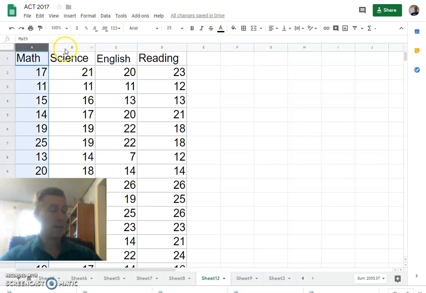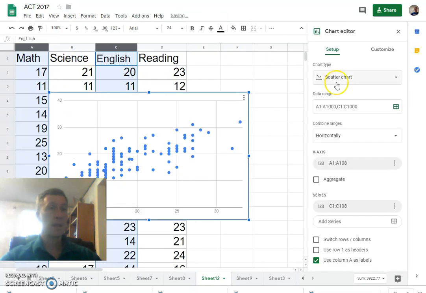So we'll select that column, Control select English, insert chart. Scatter chart is the one that's selected. That's good. And if we use the first row as headers, that didn't help. Anyways, we can add in the titles later.